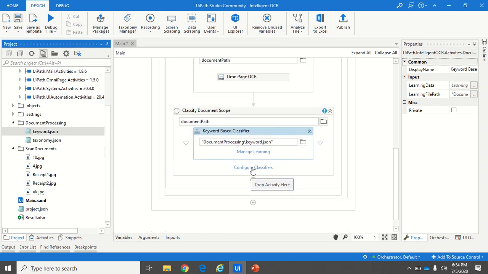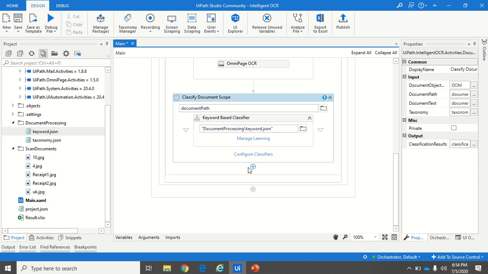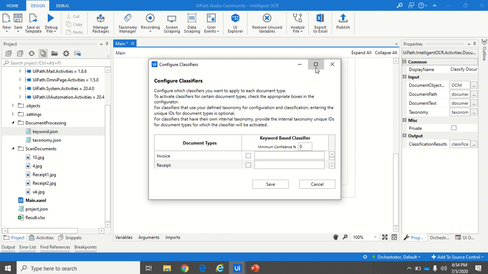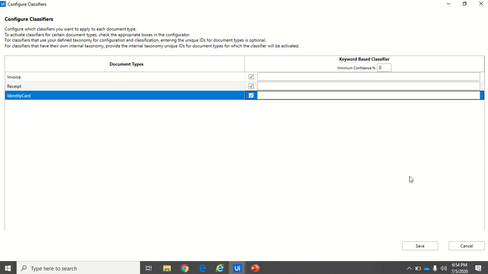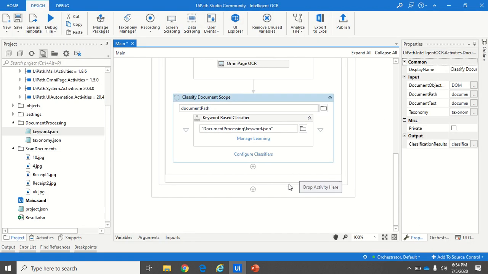Now move on to the next. Then we'll configure the classifier. Click on configure classifier, and we will check mark. Here you can set the minimum confidence level based on your need. In this video, I'll keep it as it is, and I'll save it. Yeah, that's it for this classify document scope.